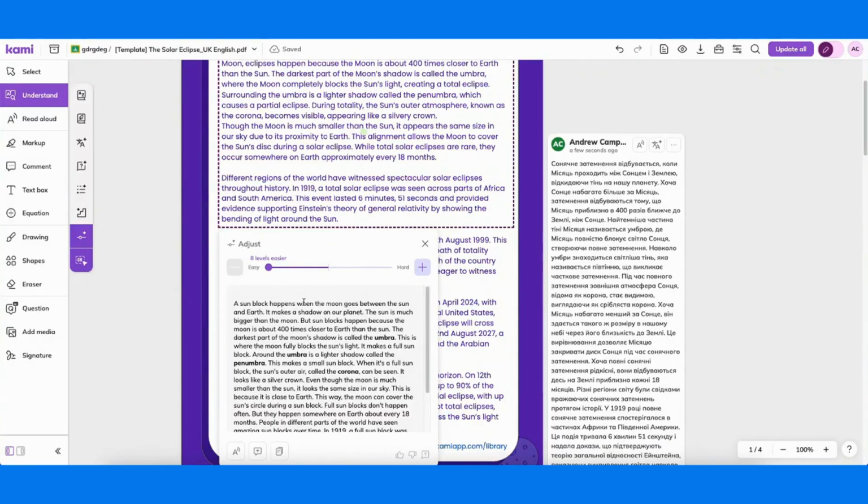A quick summary of our SEN features within our understand features within Kami.